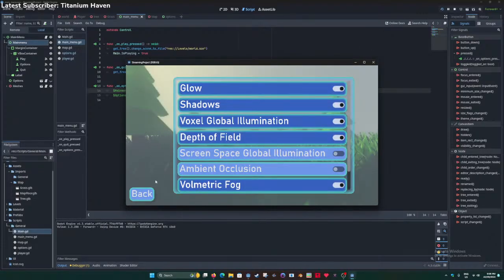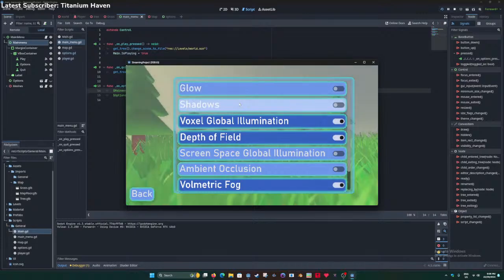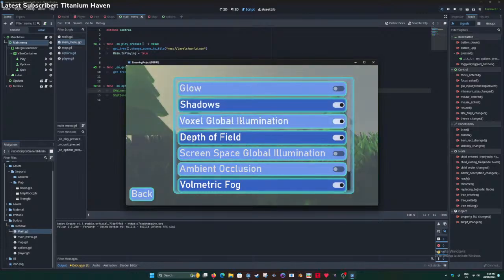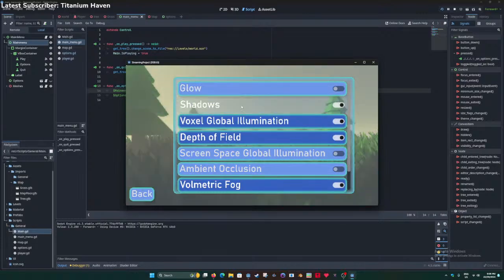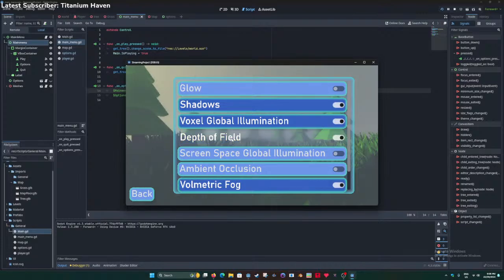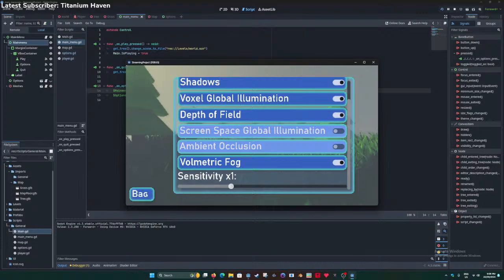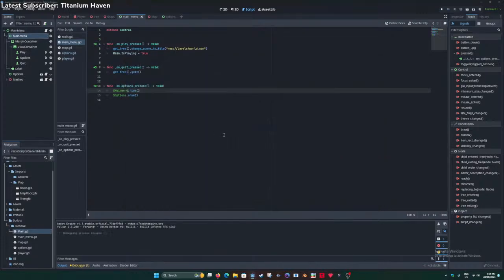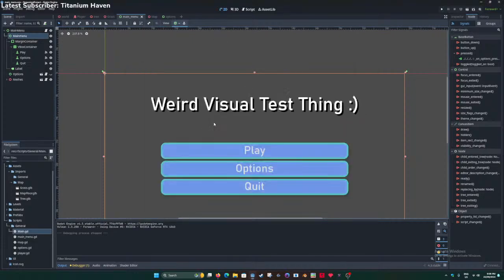Options. Back. Yo, I can turn off the settings right here. Oh my god, it works. It just works. Yo, okay, and it works nicely. Okay, that's very nice. Super smooth. I'm in love with this.